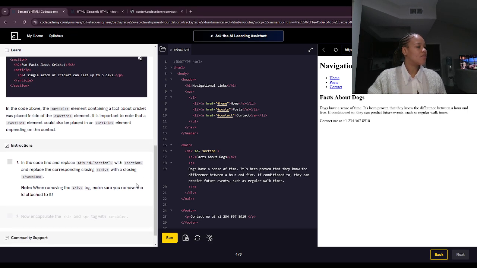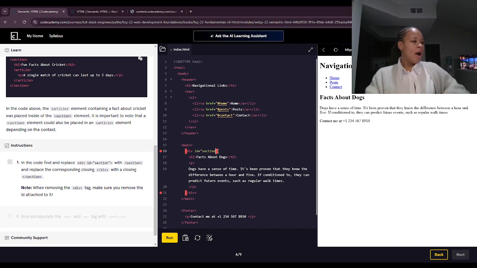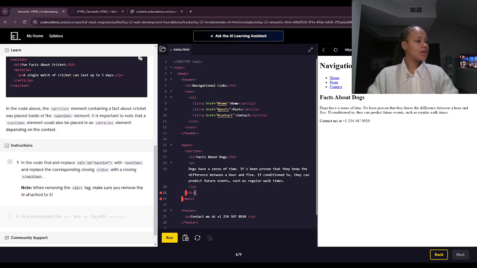Alrighty, in the code, find and replace div ID set to section with section and replace the corresponding closing div tag with a closing section tag. We can do that. Here is section. All right, here's that section opening, and we're going to go ahead and close it up. Run that.